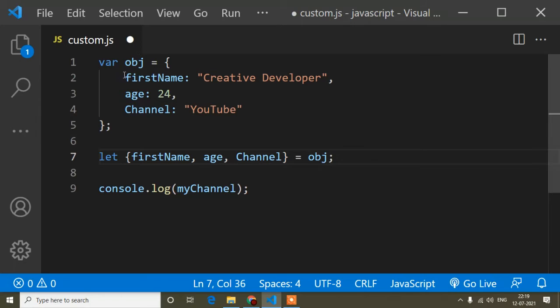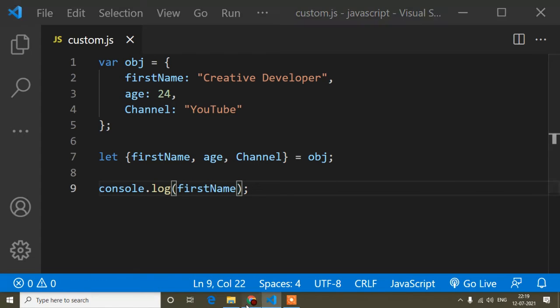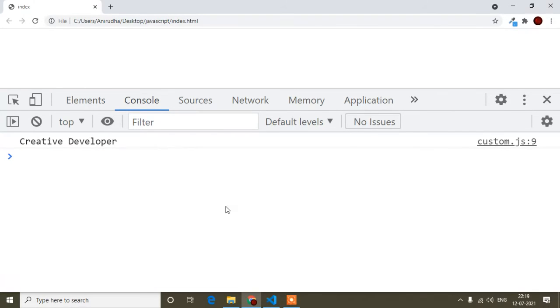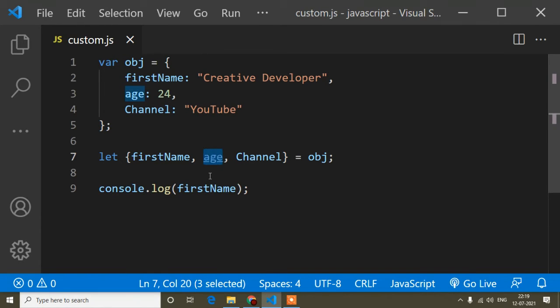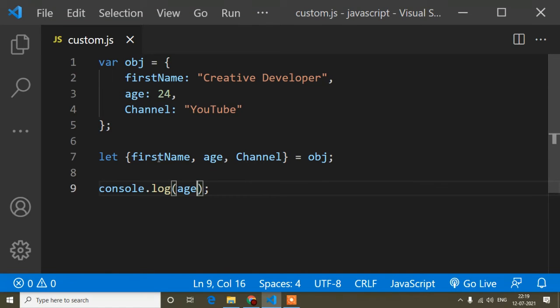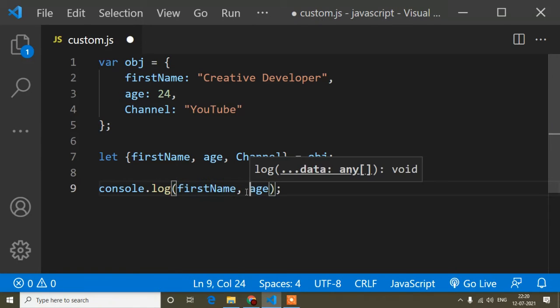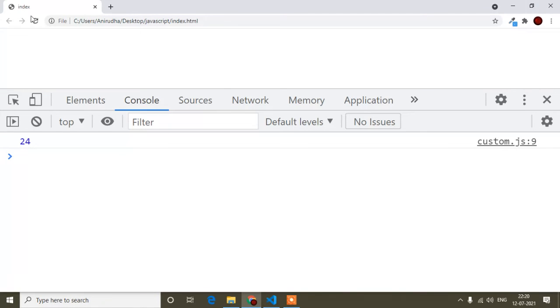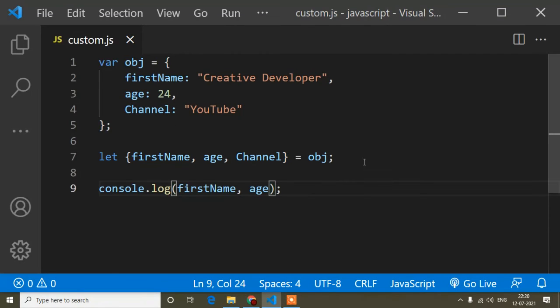So simply write the object property names, equals the object. Now if I paste this first name, I get the same thing here. You can see I am getting the first name, and if I write age, I will get the age. If you want to print both first name and age, you can print first name, comma, age here. So I will get the values here. This is object destructuring.